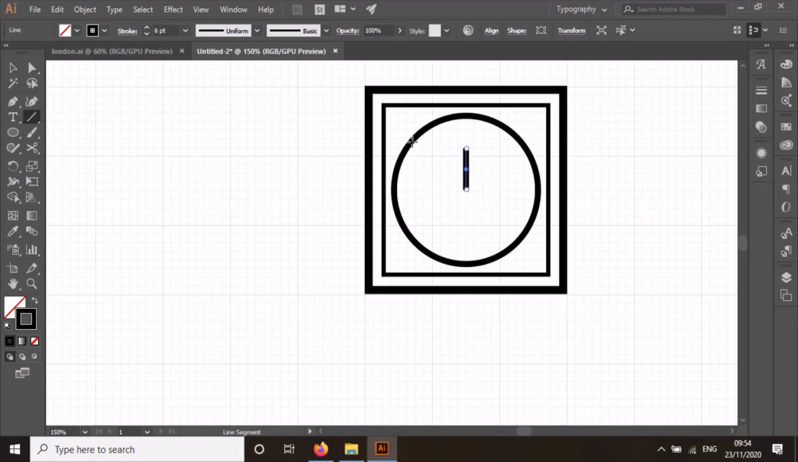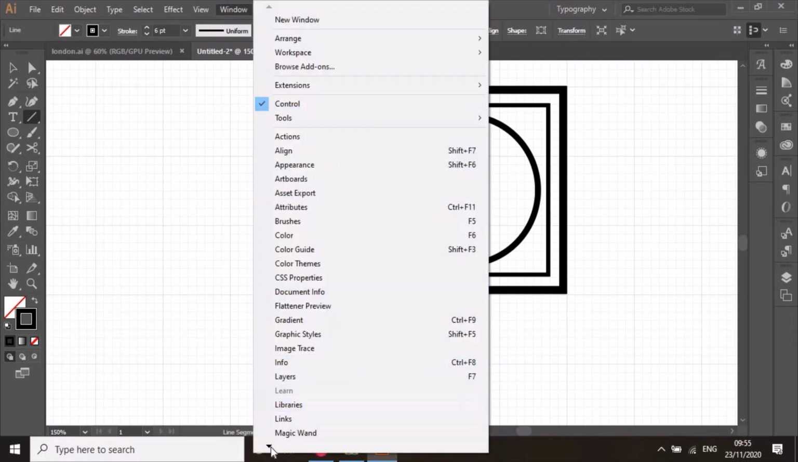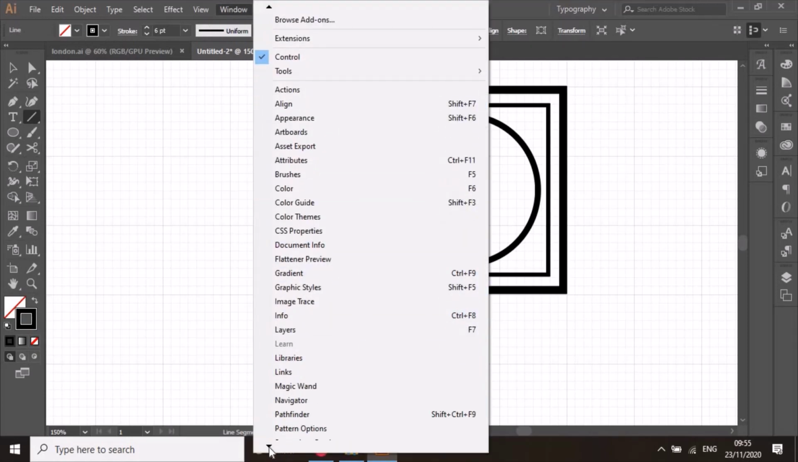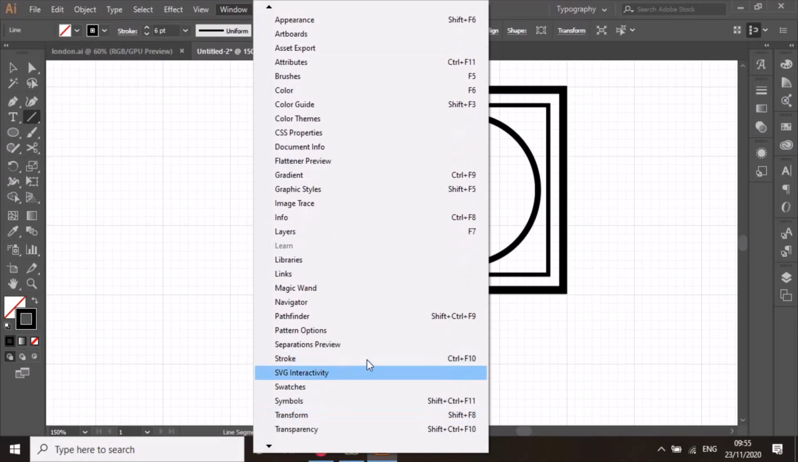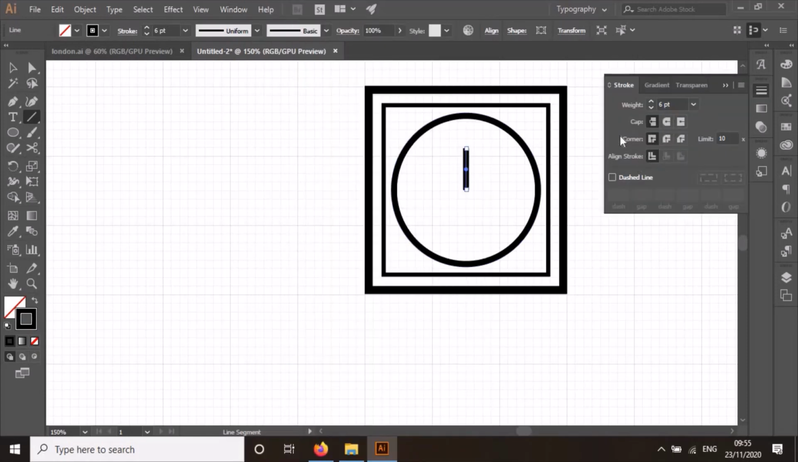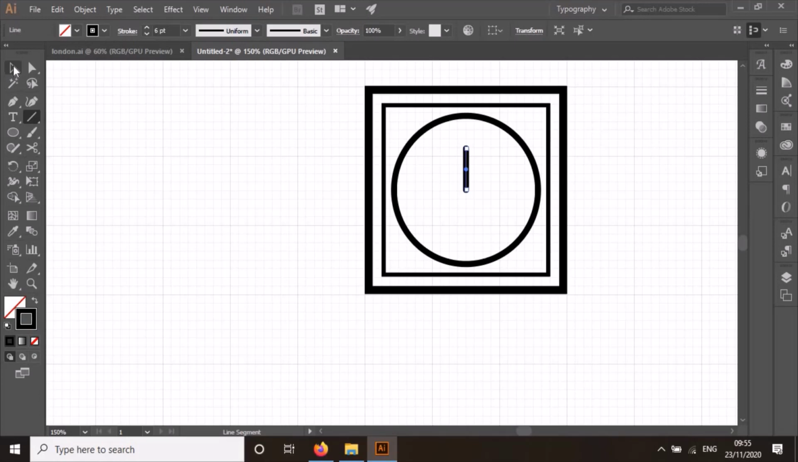I want to have round ends, so for that go to Window, and then go to Stroke. I'm using Windows, so it is Control F10. Next time I'm going to use Control F10, it's going to be a little bit handy. Once your line segment is selected, select the round cap. Then as you can see, I will show you, it's rounded on the corners.